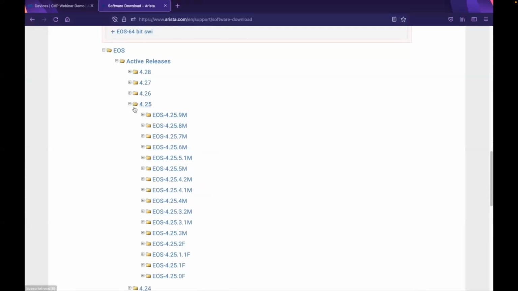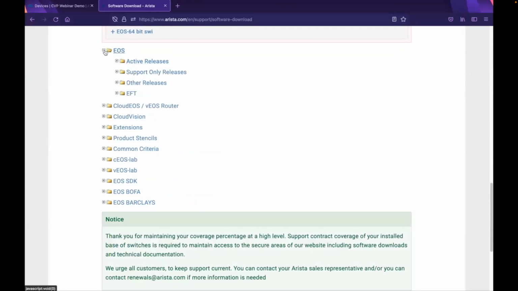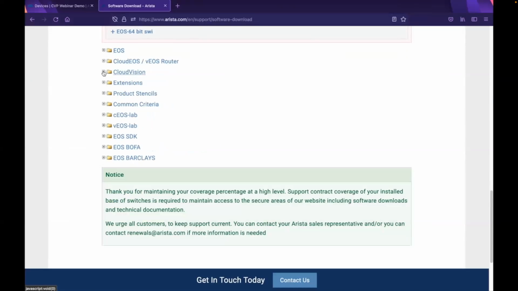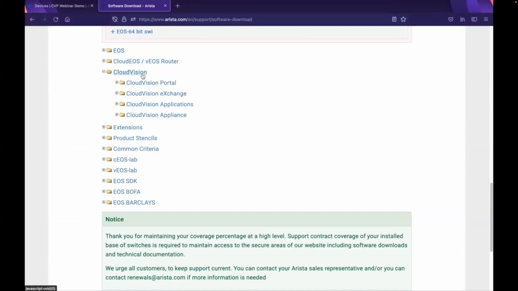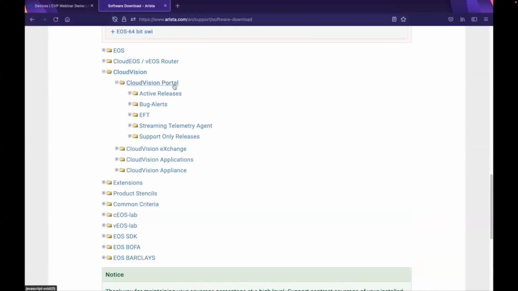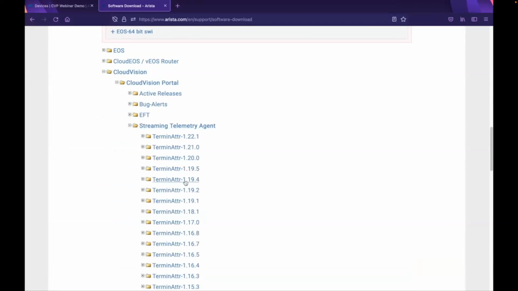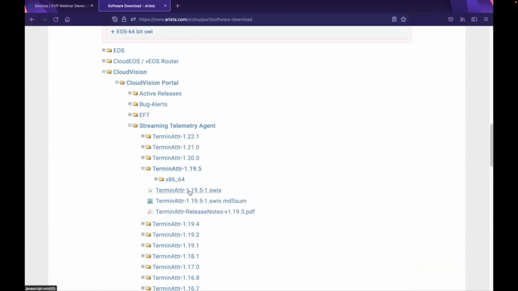All right, so till here, it was pretty simple, what we had seen in the previous demonstrations. The only difference starts coming here. Since we are also going to be upgrading the TerminAttr version, or the streaming telemetry agent version, we would need the upgrade file for that as well, that you can get under the CloudVision folder. So you can see we have 1.19.4 and we are going to 1.19.5. So we'll go ahead and download this .swix file.